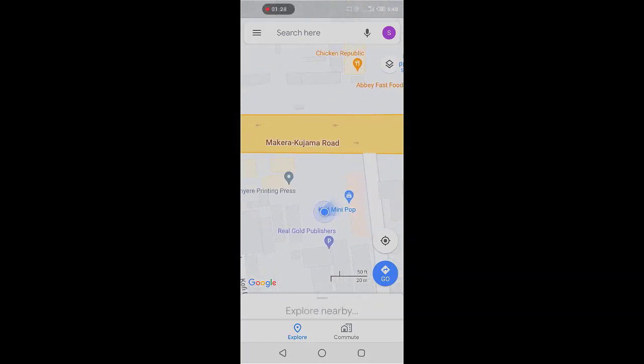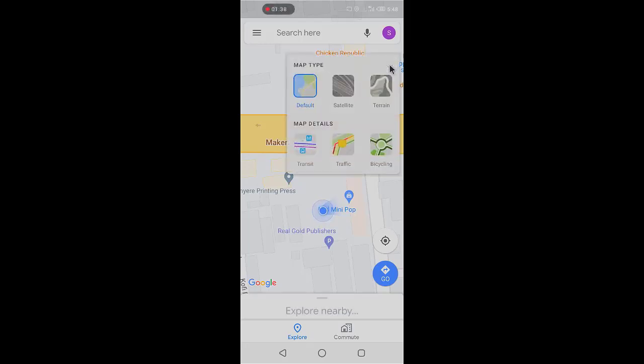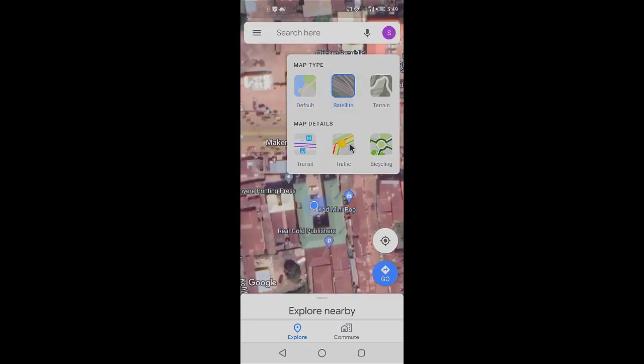Now to see more details, because this is a street view, you click on this small arrow icon here, and then you see we have default, which is the one that is showing. We have satellite, we have terrain, we have traffic. So now I will select the satellite image so that we can be sure that we are in the exact location, so that you see the image from the top.